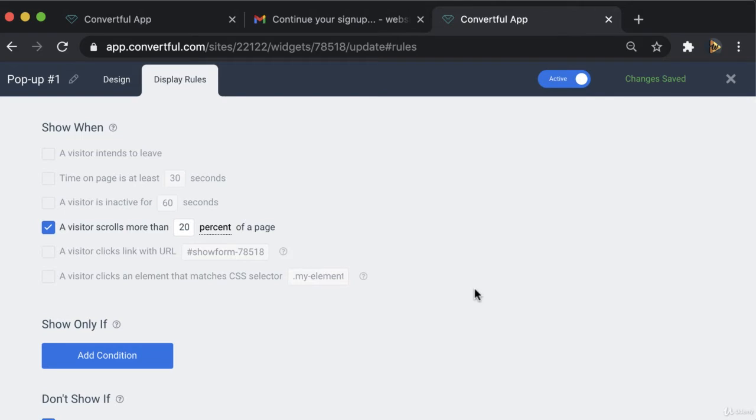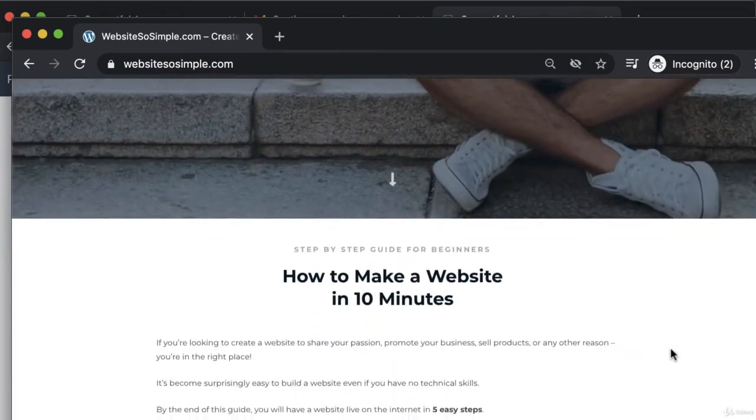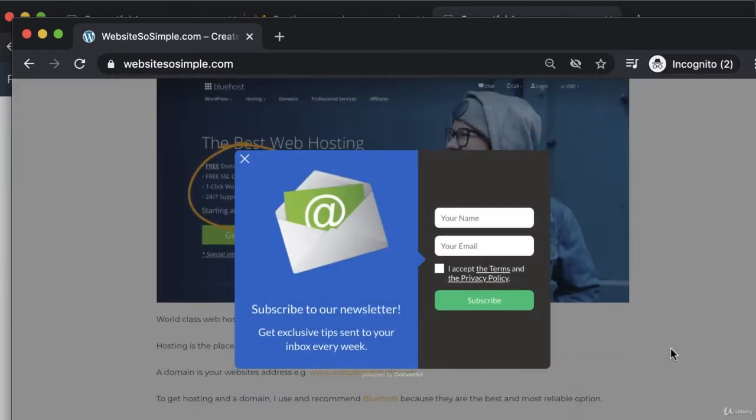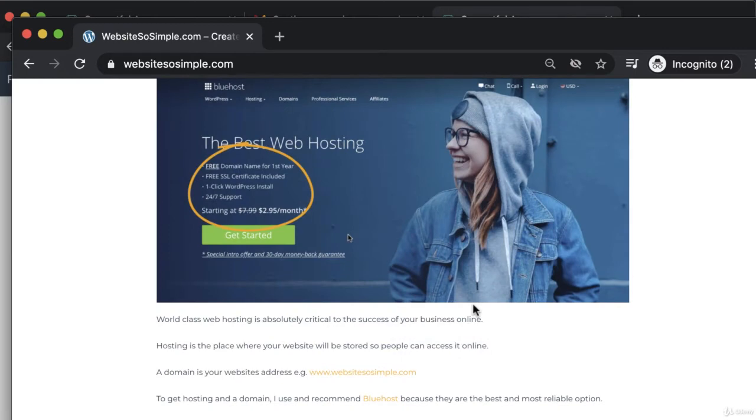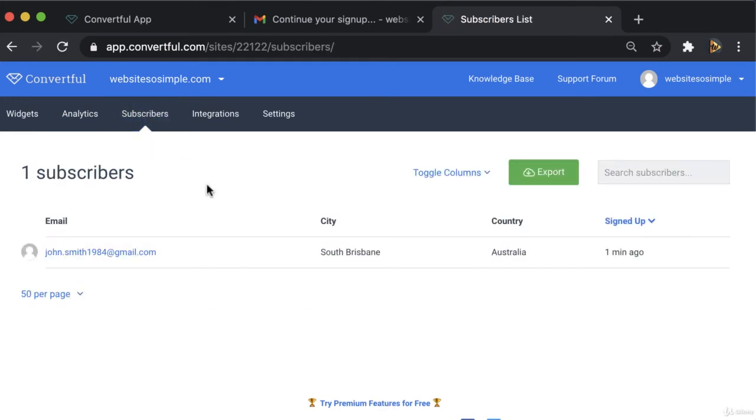Now that you've activated the form, we want to make sure that it's displaying on your website as intended. So open up your website, wait for the form to appear, and then enter an email to test that it's collecting emails. Then come back into Convertful and click on Subscribers. And you should see the email address that you've just entered listed as a subscriber. And that's how easy it is to choose your display rules, activate your form, and test that it's working.